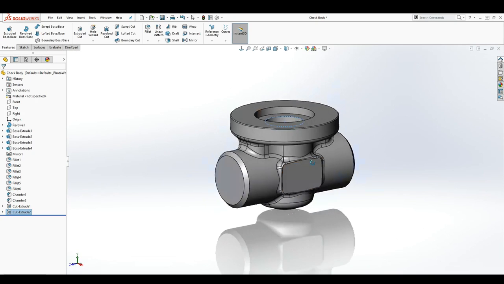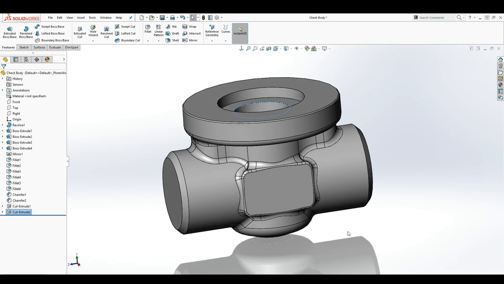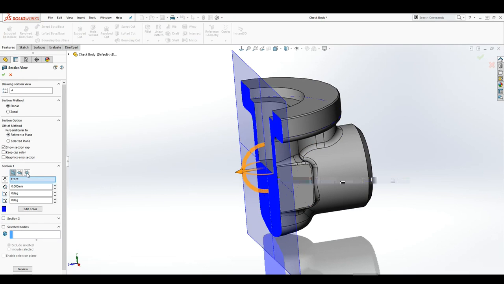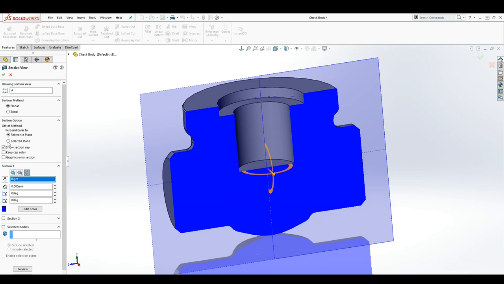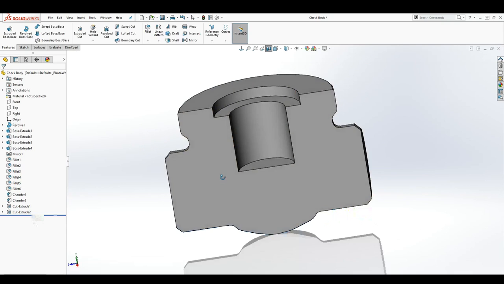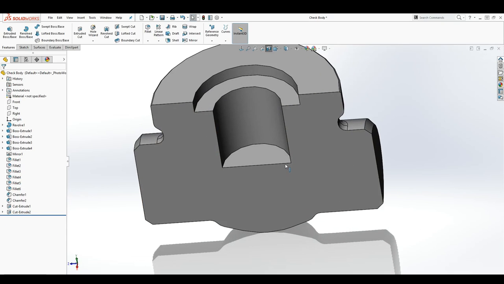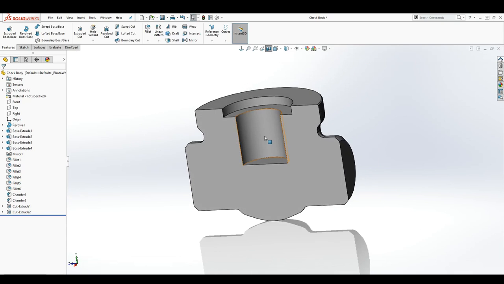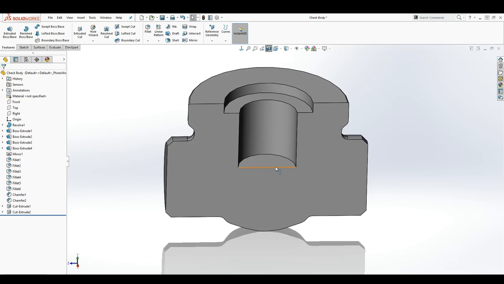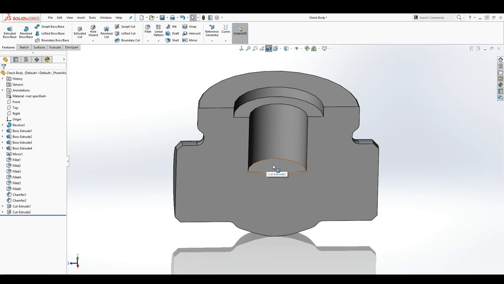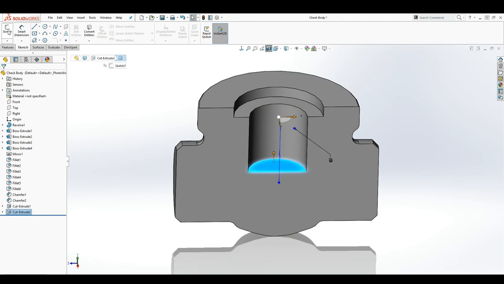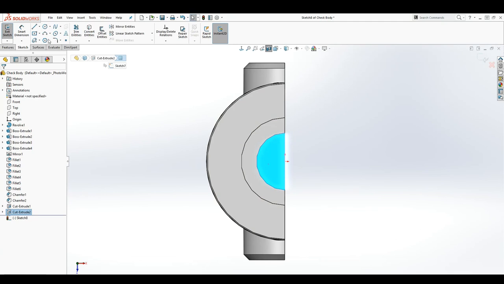And another way to see what you're doing is you can click on the section, and if you click section about the right plane, okay, that way you can see what you do. So in fact, you can section it. I want you to section it, and once you section it, click on this face again and go to your sketch tab, click sketch, normal to.